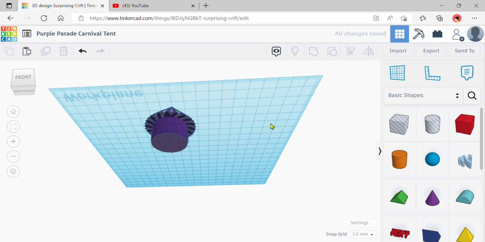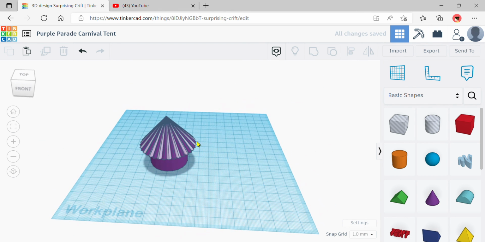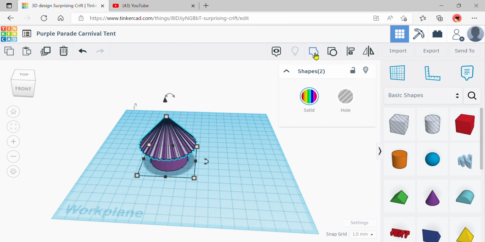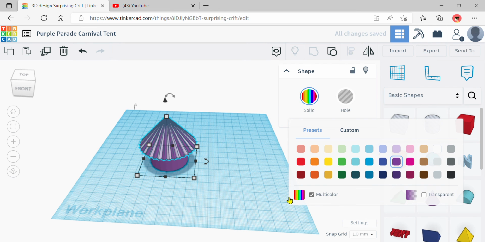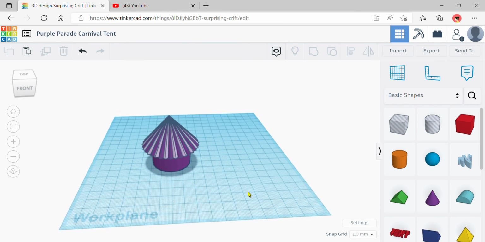Okay, and that's your completed tent. So once done, don't forget to select all and do a group. And if you have different colors in your design, check that you have ticked multicolor. So this is how you create a Carnival tent.